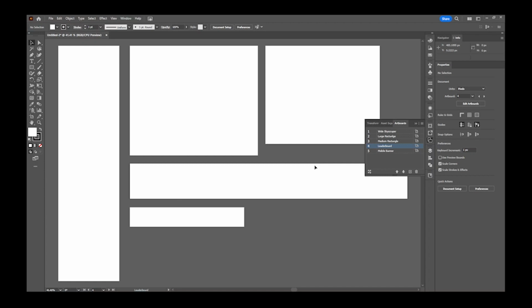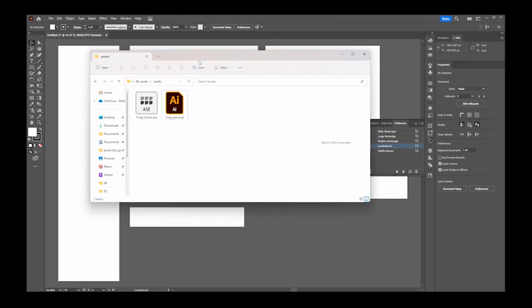So there's a couple things we need to do first. If you haven't already, go ahead and download the assets for this file. It should give you a folder, and within that folder should be a frogcolors.ase file and a frog pieces Illustrator file. This is going to have some colors we're going to use, and then this is going to have the graphics we're going to use. So I'm going to go ahead and open up the Illustrator file.